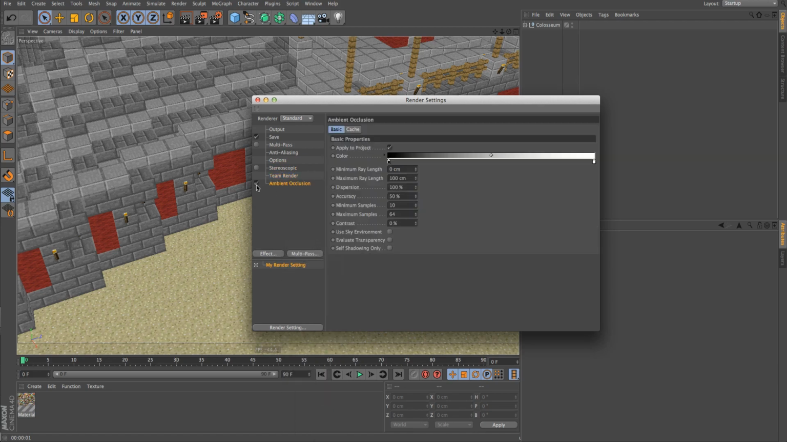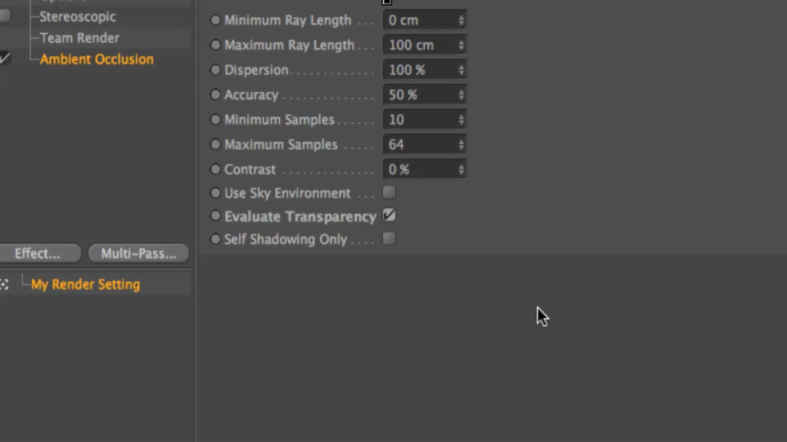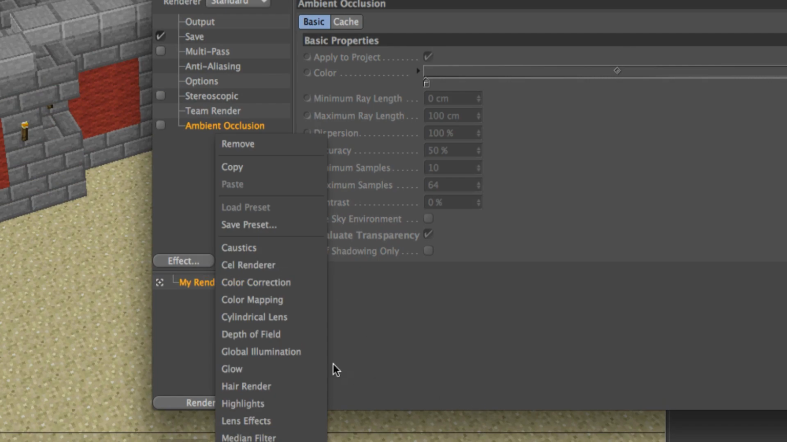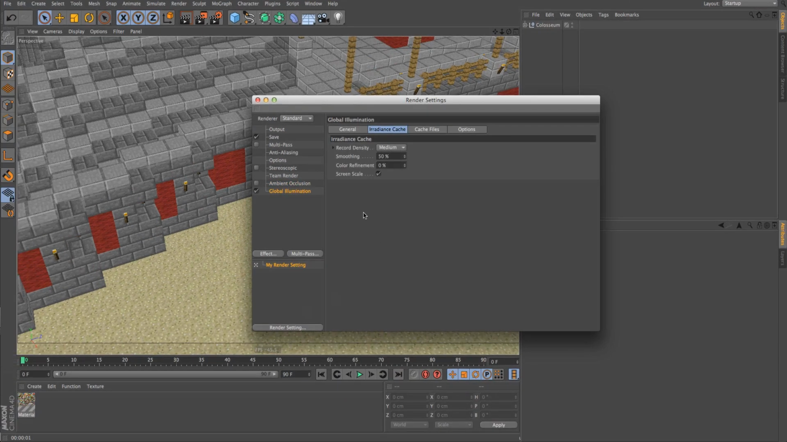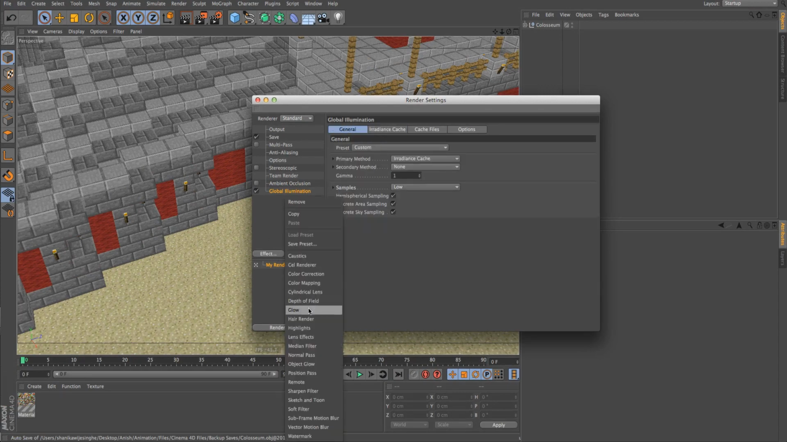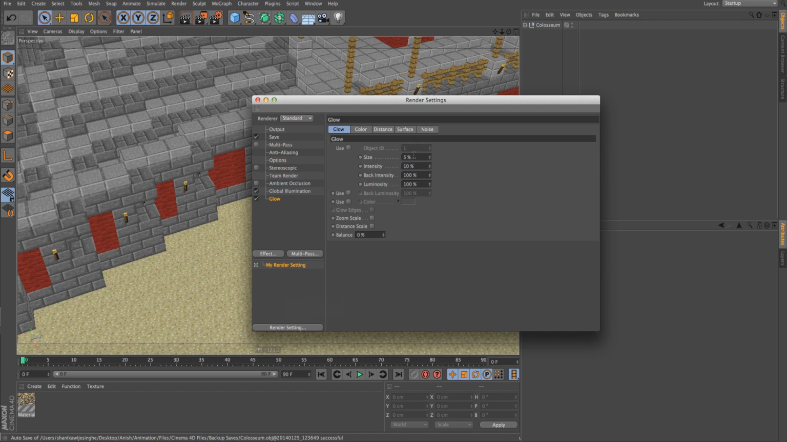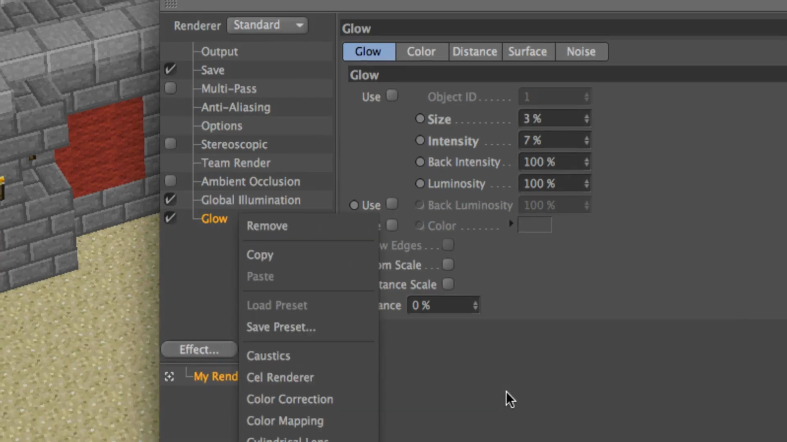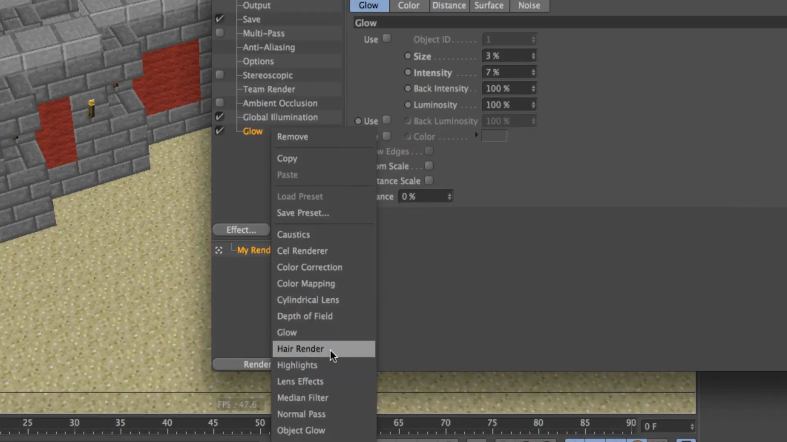Effects, ambient occlusion if you want. Make sure you click evaluate transparency, otherwise alpha channels are black. Like in my rig I have alpha channel for the outer head, so it'll be black if you don't enable that. Global illumination to low and everything to low. Depth of field will be done in After Effects, so don't worry about that. Glow 3 and 7. What else? Color correction will be done in After Effects.